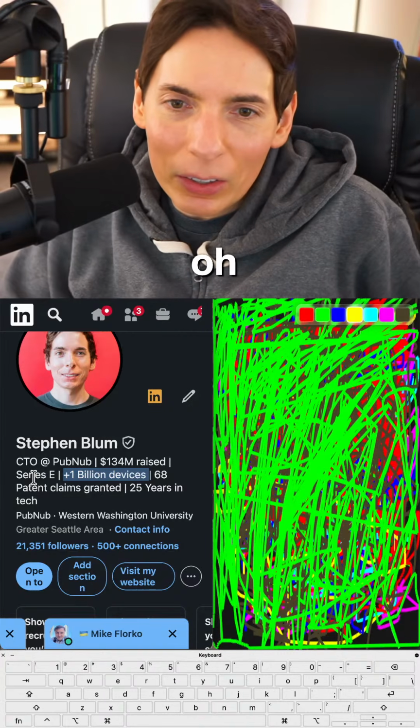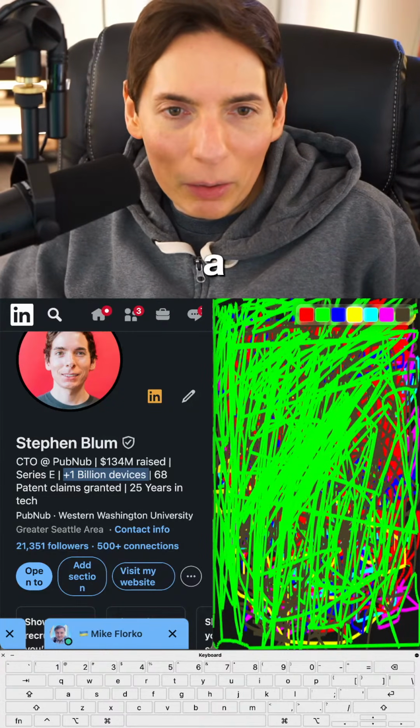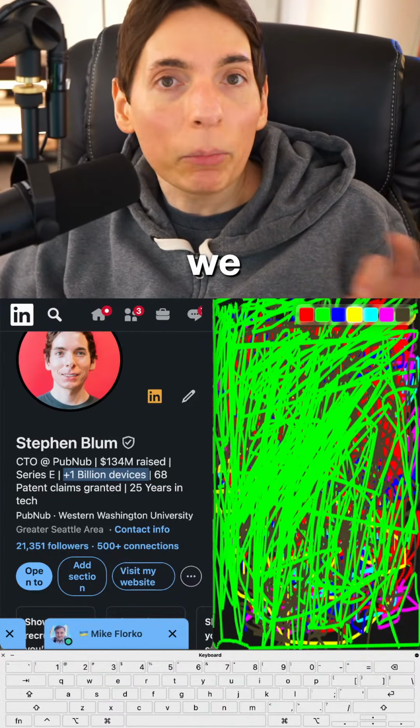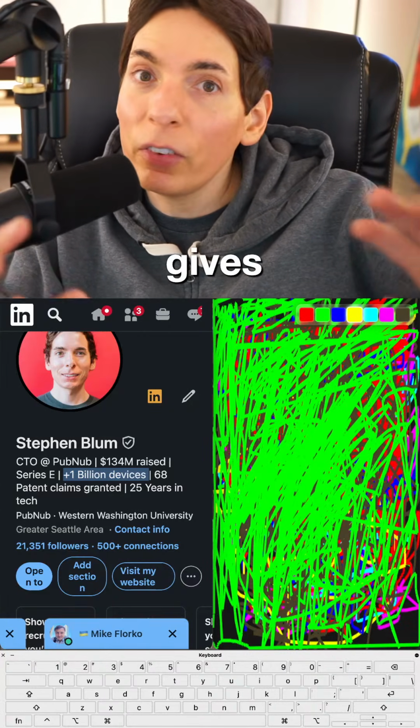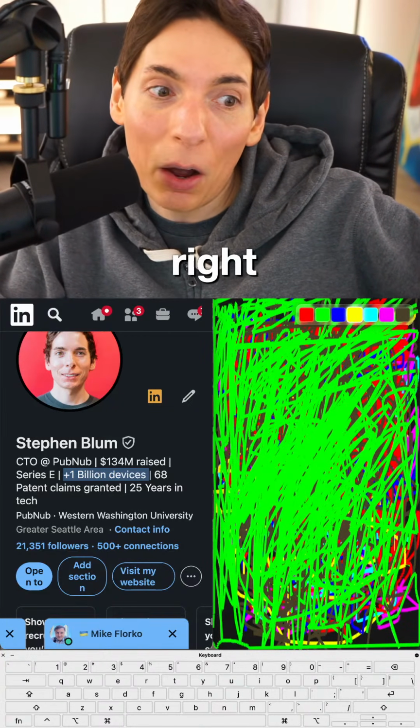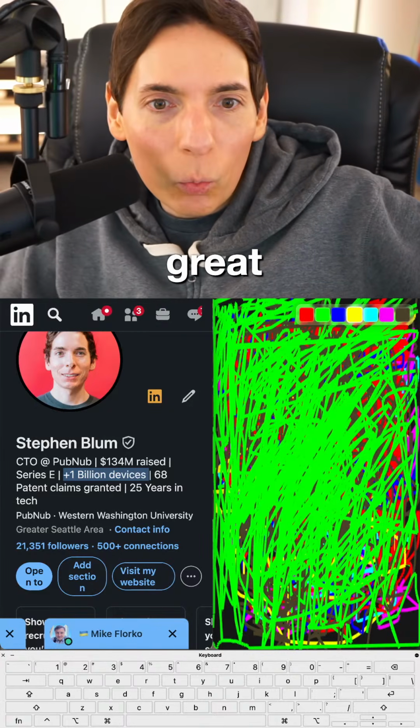Oh no. That's problematic. So yeah, we host with Amazon and we deploy across all of their data centers, which gives you the fastest possible performance. You can see right now how fast it is. Isn't that great? We share the same brush.